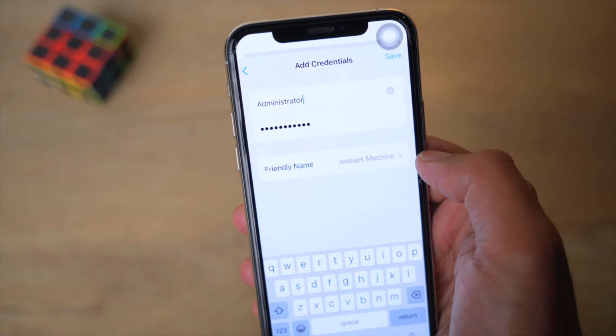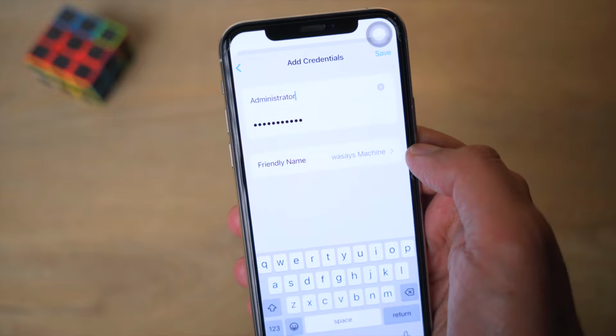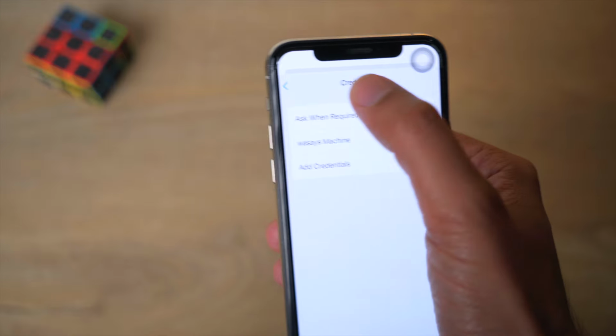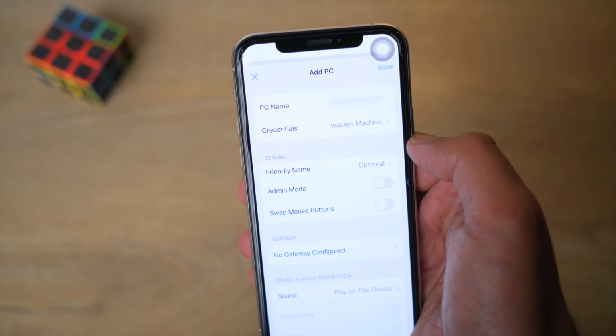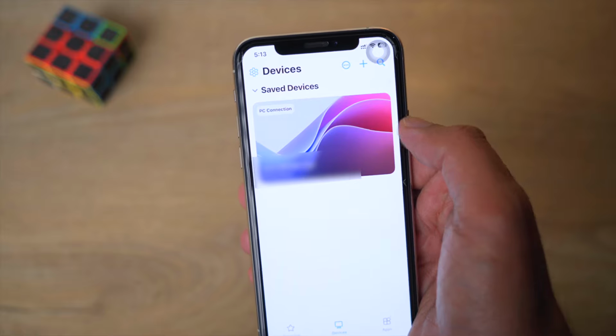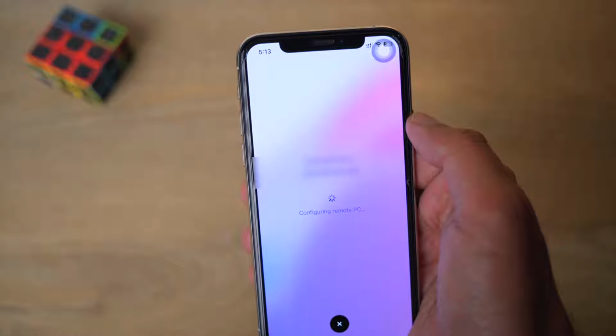After that, you can also provide a friendly machine name, which I have provided so you can easily identify your machine if you're going to add multiple machines. Click on save, click on back, and now you can play with the rest of the information, but I am going to click on save. Here it is showing my machine. I am going to click on it and now it's connecting to my Windows machine via remote desktop connection from my iPhone.